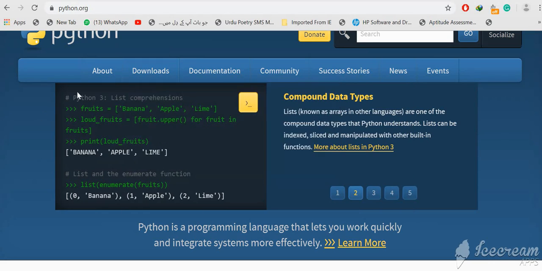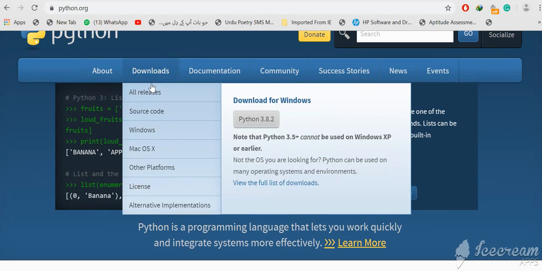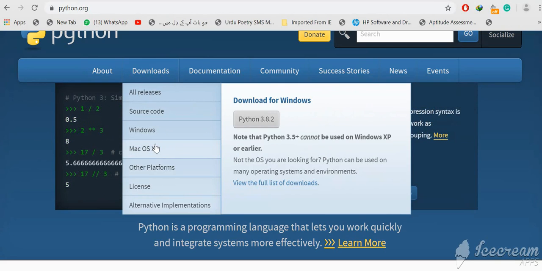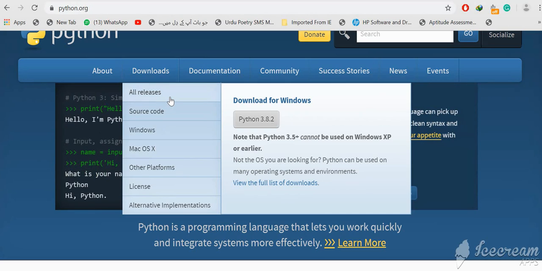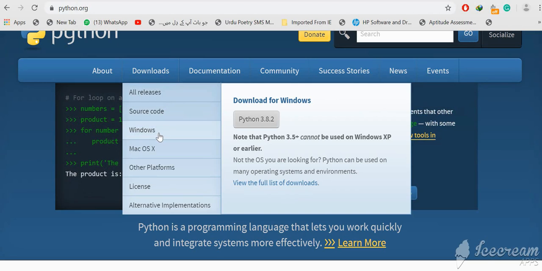Here you can see the download button at the top, and here you can see different options available. You can choose any of them according to your operating system. For my operating system, I am using Windows, so I am clicking on Windows operating system.